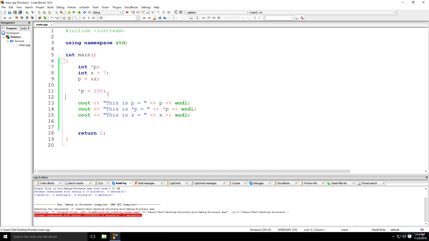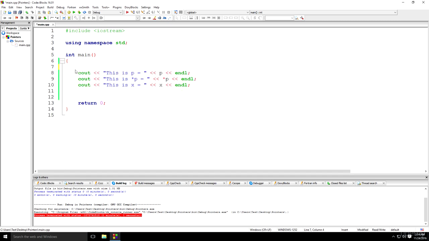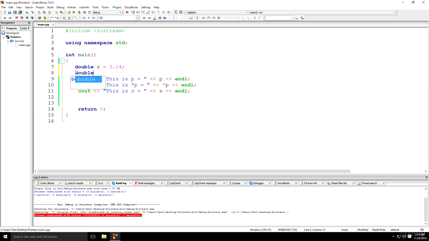First, we're gonna go ahead and delete this part. Not gonna need it. Well, maybe I could have recycled it, but doesn't matter. So double x shall be equal to 3.14, so pi there. Double y equals 2.71. These wonderful numbers. And double asterisk p shall be pointing to x.